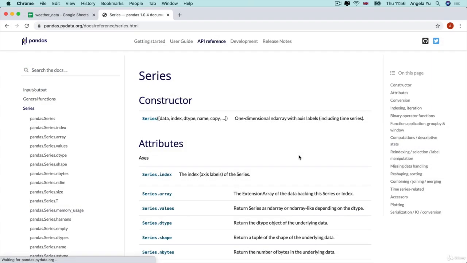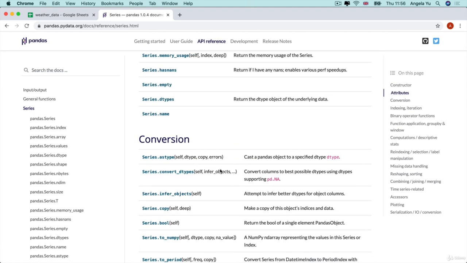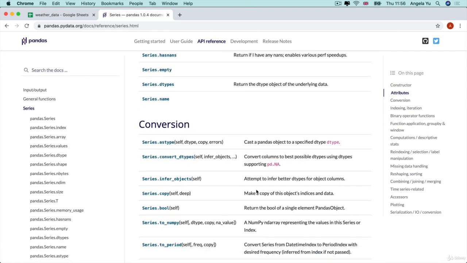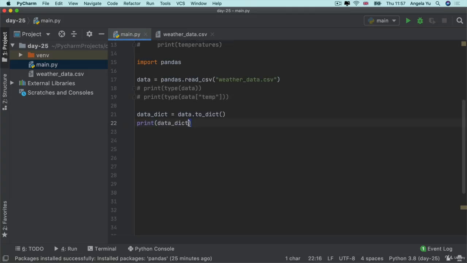Now, if we take a look at the series data type, and you take a look at the conversion section for this type of data, then you can see that you can actually convert each of the series to a list if you want to be able to work with it just as you would with any other list. So we saw that we can get our data and then get the temperature column, and this, when we printed out the type, was a series.